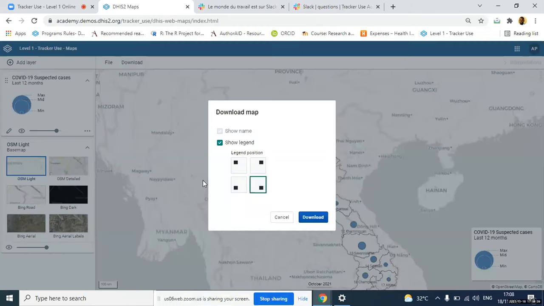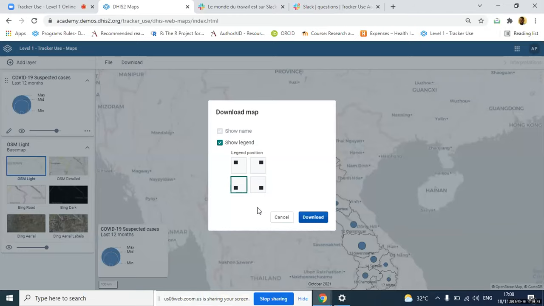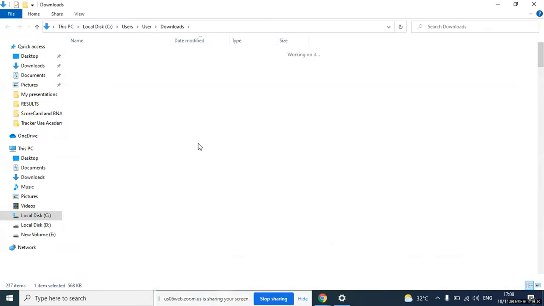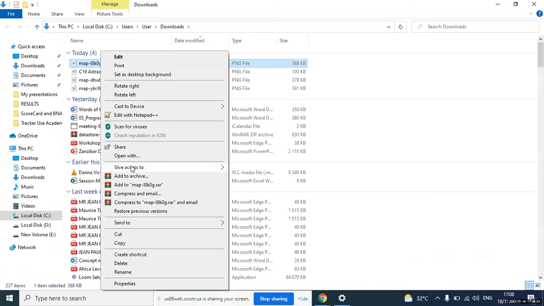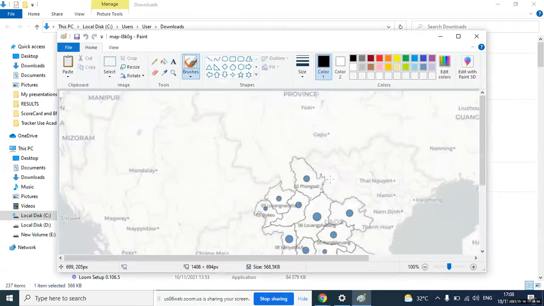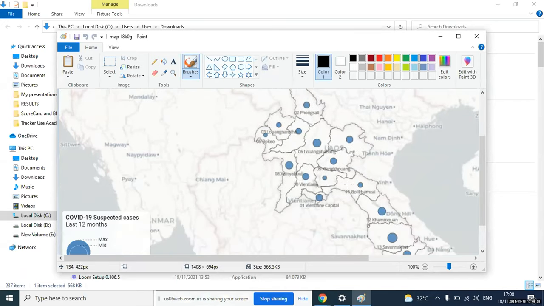You can download it, and you can choose where your legend would be. Then you can download the map. You see, this is the map. You can open it with maybe Paint. Then you see here, there's the map. You can do what you want with this map after downloading.